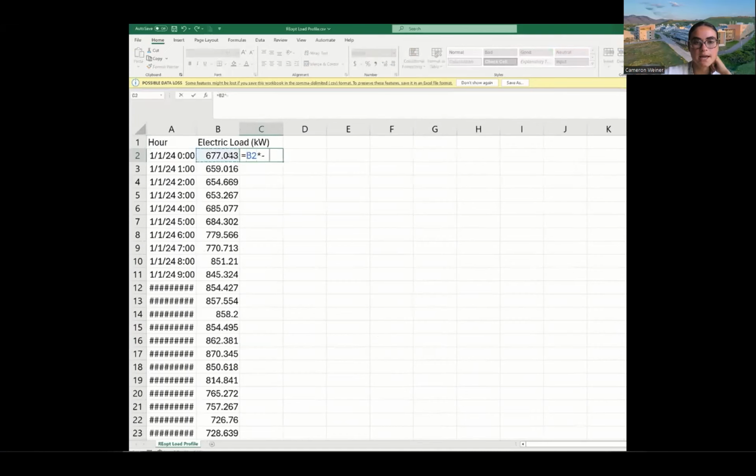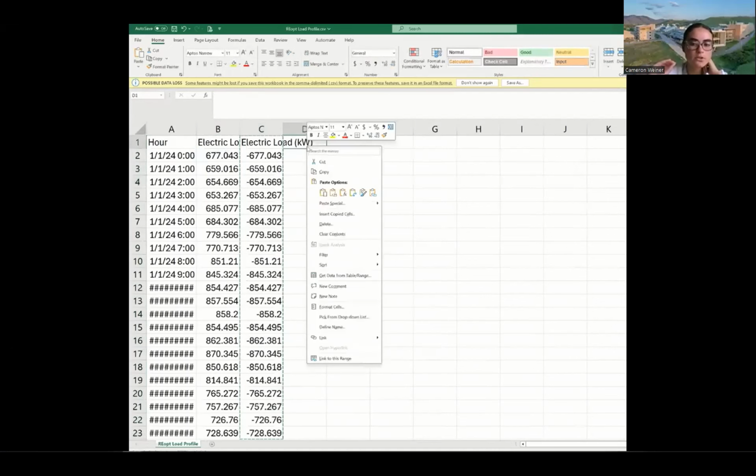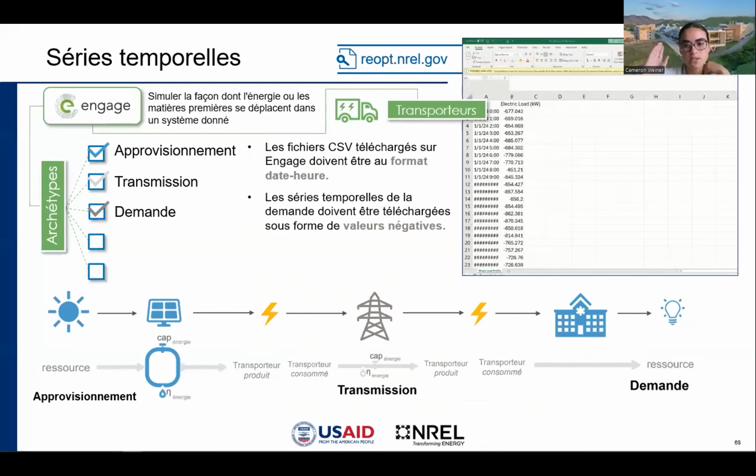The last change you're going to have to make is you're going to convert all the hourly loads into negative values. Because the demand archetype technologies consume carriers, you have to convert everything to be negative. So this video is showing you converting those positive values directly to negative values. And so once you have changed the time series column and you've converted your demands to negative values, you're ready to save that CSV and upload your demand data.